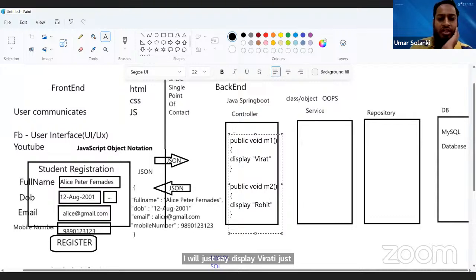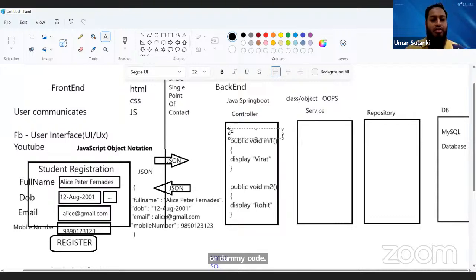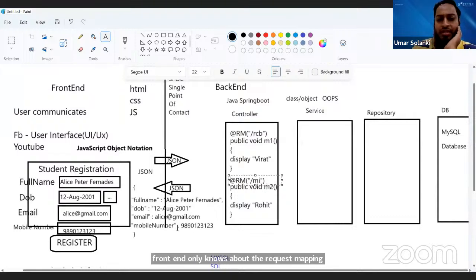Now to this function, I will add a request mapping. Okay, this is called a request mapping. And I will say /RCB. And to this method, I will add a request mapping called MI. Now this front end only knows about the request mapping. The front end only knows about the request mapping.